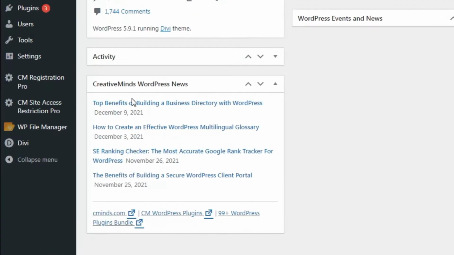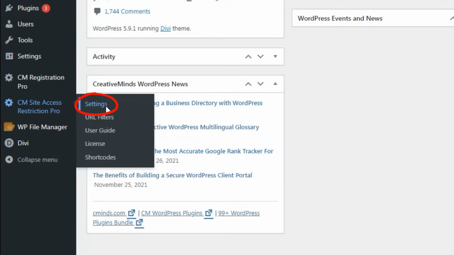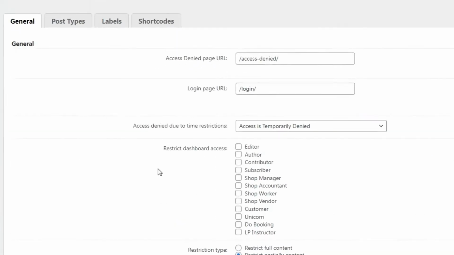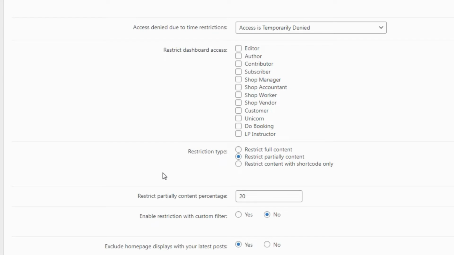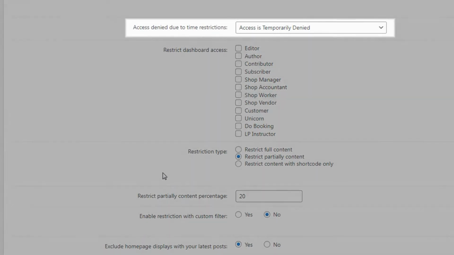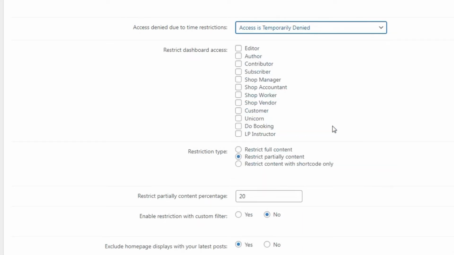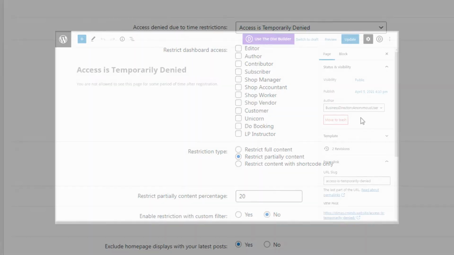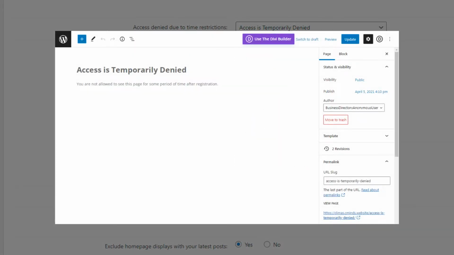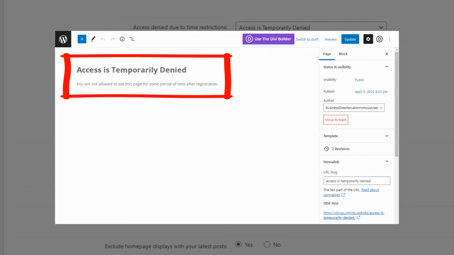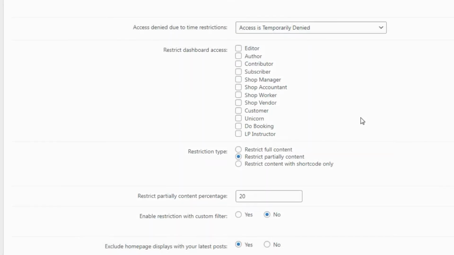Navigate to CM Site Access Restriction Pro Settings. Head to the General tab. Here we need just a few settings for configuring drip content pages. Access denied due to time restrictions. You can select the page where the user will be redirected after he tries to visit a restricted page outside of an approved time. You need to create a page where the user can see a message that the access is temporarily denied for some period of time.